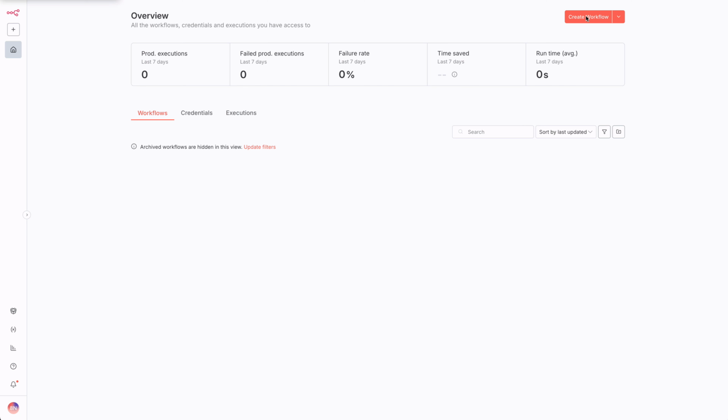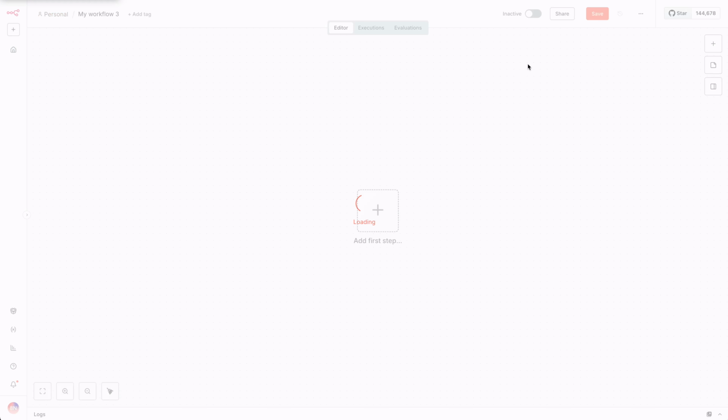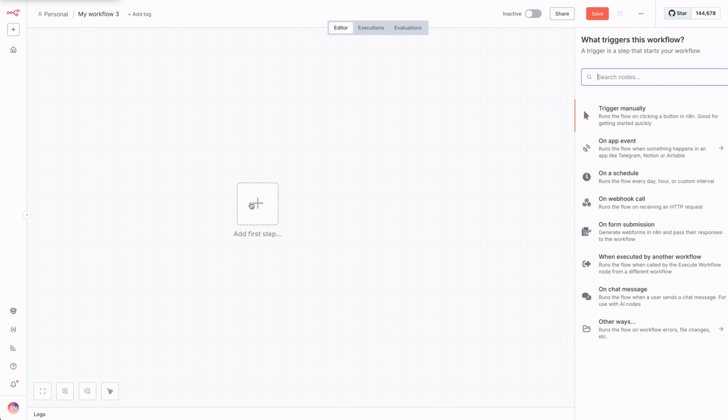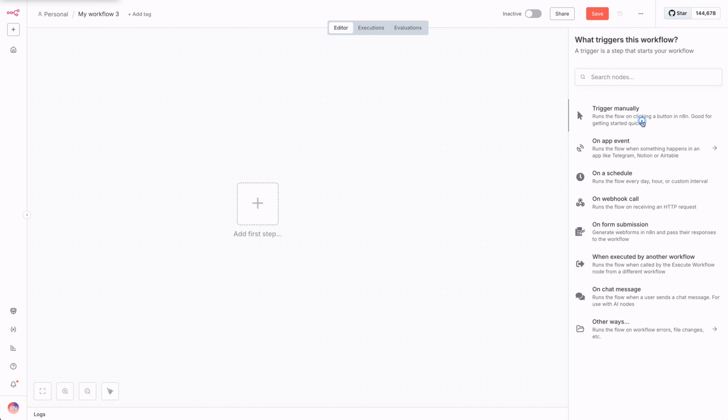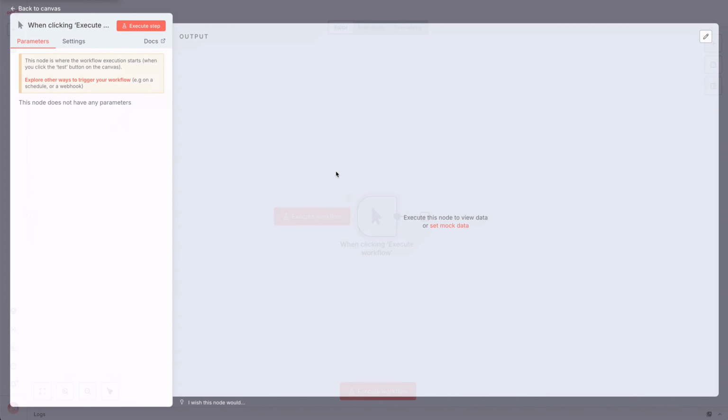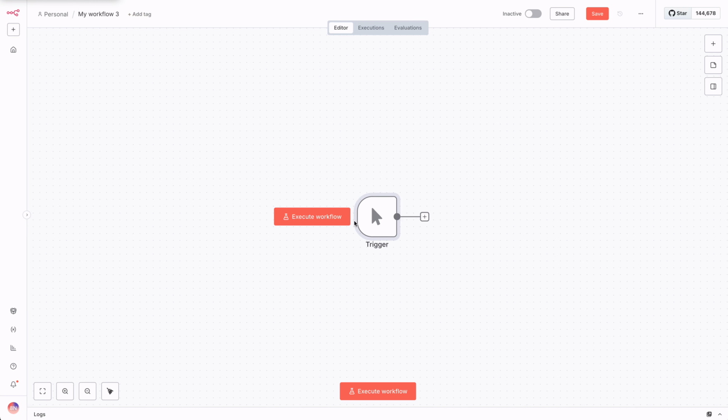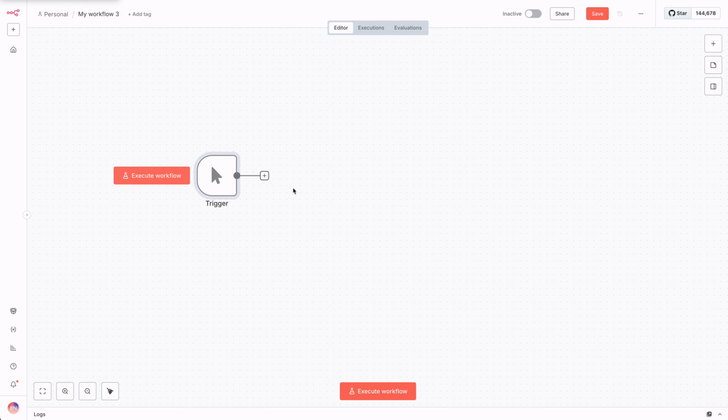So let's create a new workflow. What you will have is some form of trigger, and we're just going to have a manual trigger for now. Let's just call it trigger. Now this could be a webhook, it could also be something that you run every hour just to check if there's any new orders to process. However you do it, you'll need a trigger.